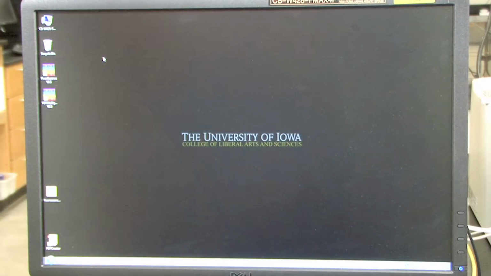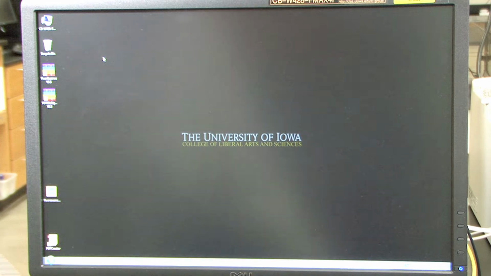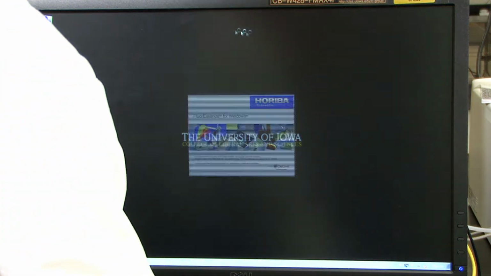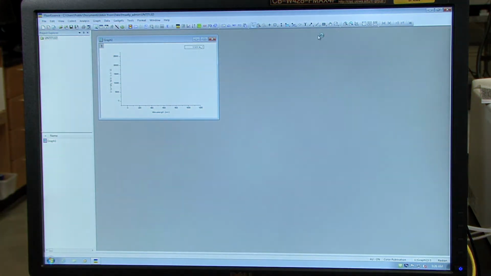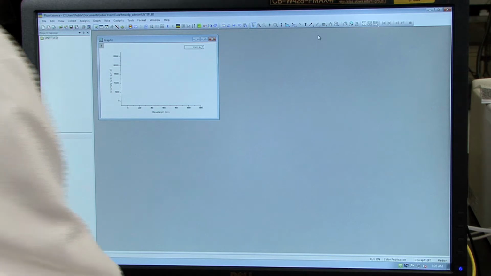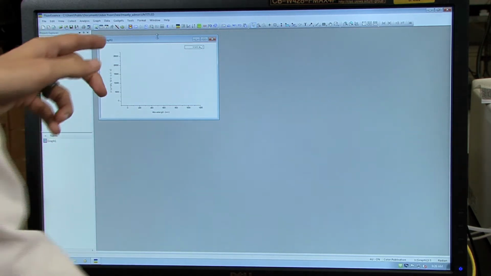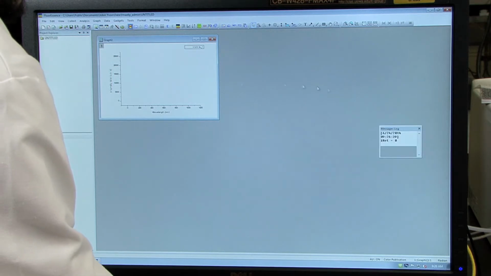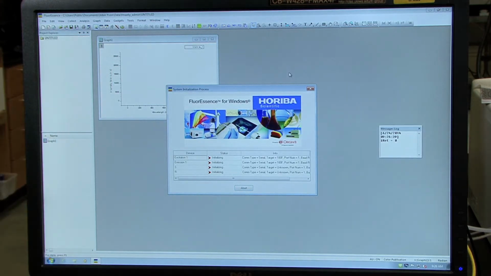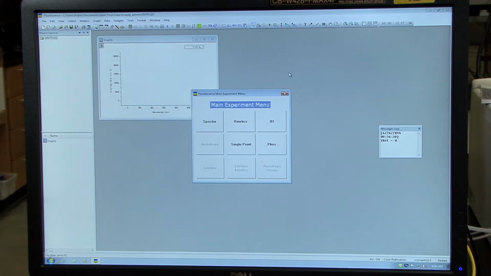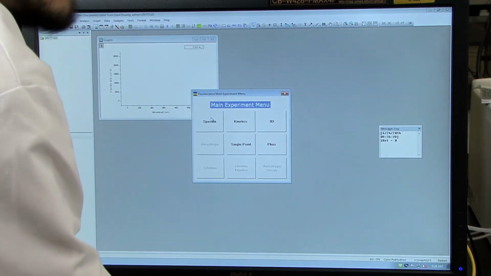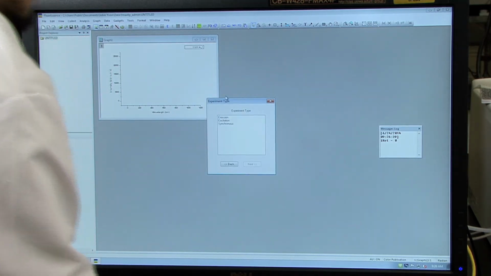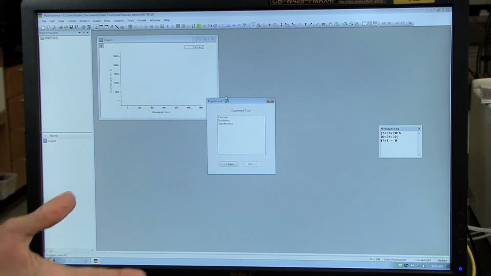First, you'll want to click on the fluorescence software. Once the software is open, you'll want to go to the main experiment menu, which is this M in this top toolbar. Click on the experiment menu and click Spectra. First, we're interested in calibrating the excitation monochromator.